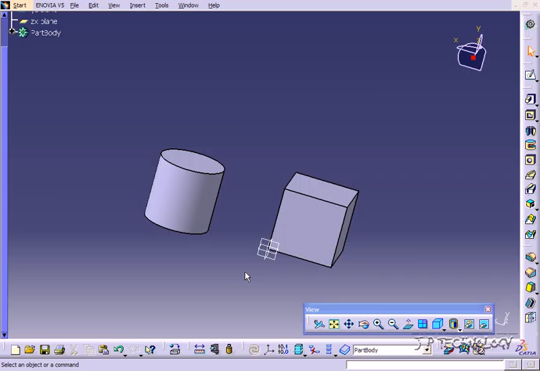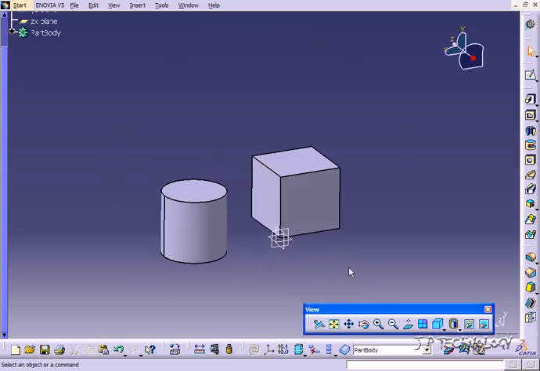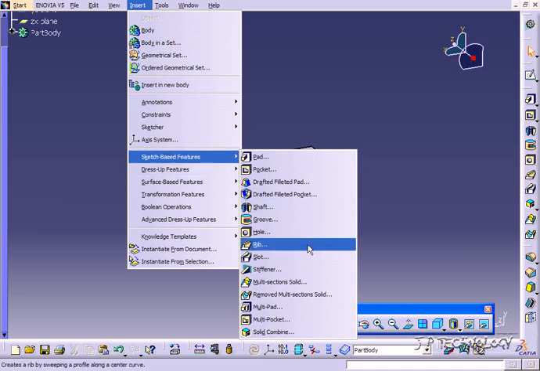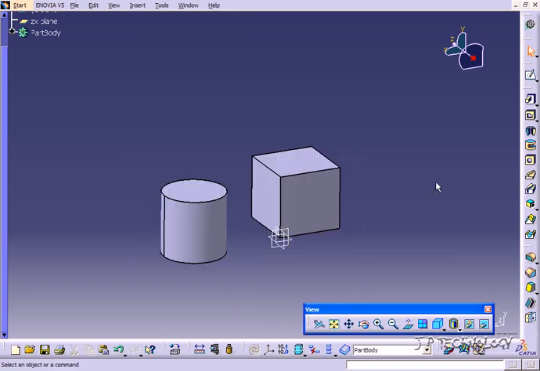This is tutorial number 47, and it covers how to use the hole feature within CATIA V5. To start off, open up tutorial part number 47, which is located on the DVD. Now the hole feature is found on the toolbar over here, or again, if you go to Insert, Sketch-Based Features, Hole, then you can access it there.